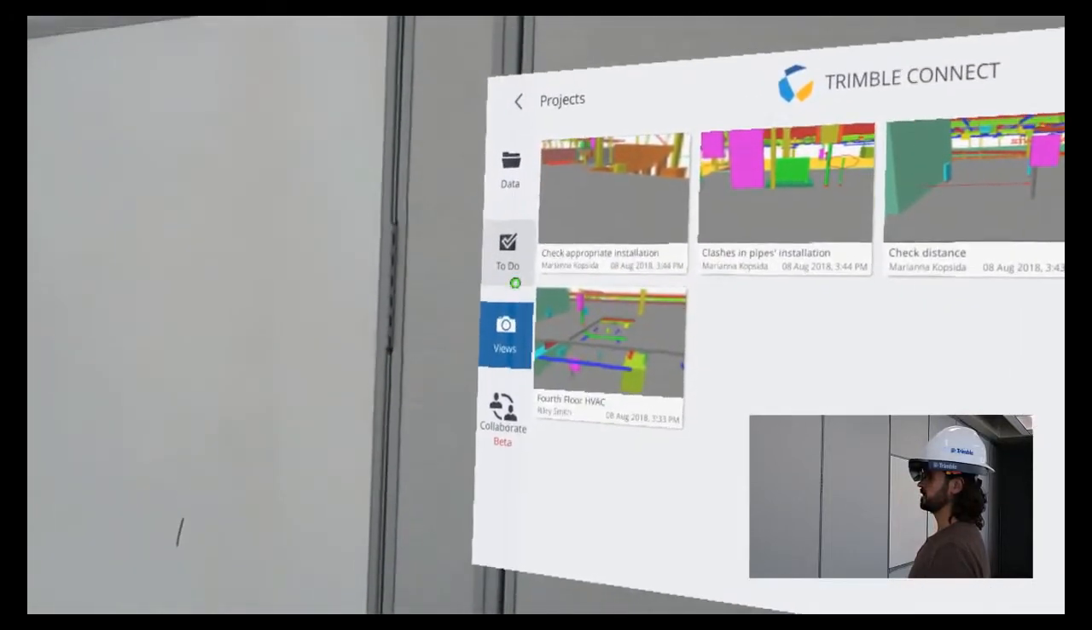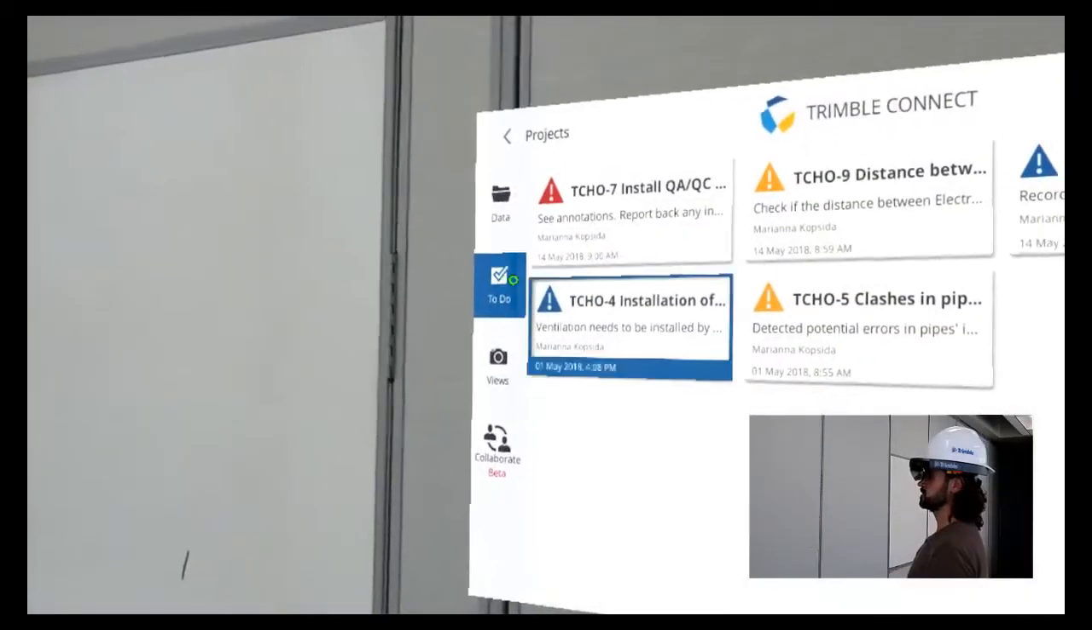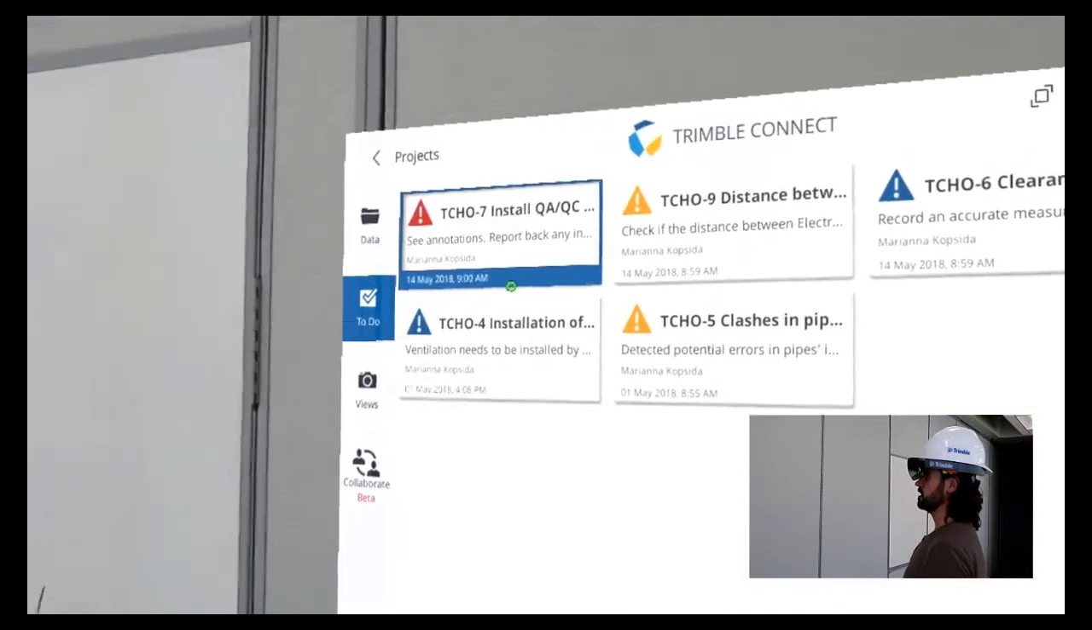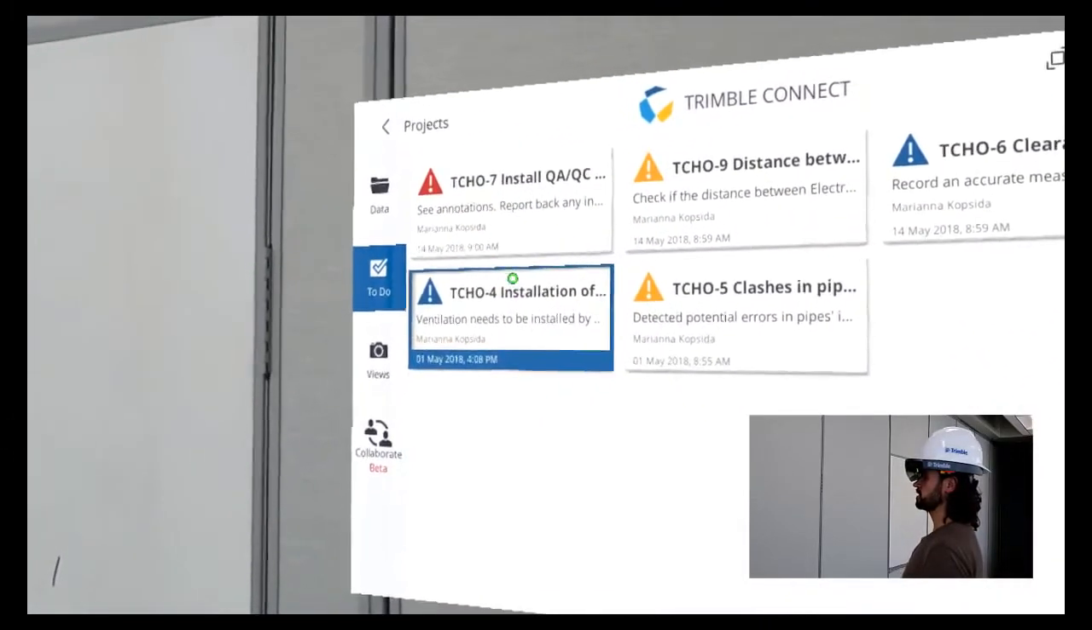Next, the third tool we'll look at is the ToDos tool. ToDos in Trimble Connect are like RFIs or work orders. Here you can see the various tasks that have been assigned to stakeholders in our project.